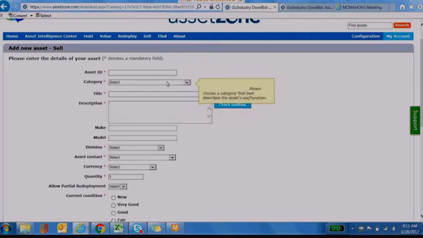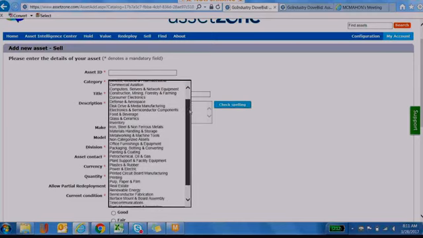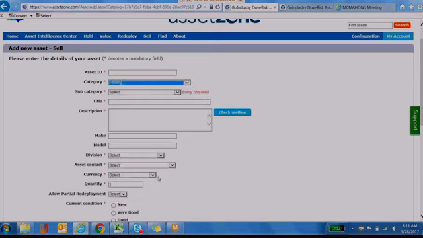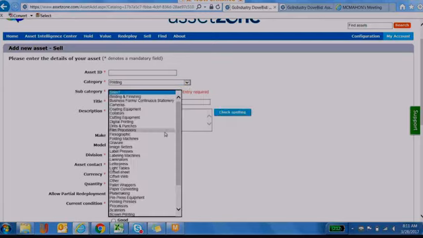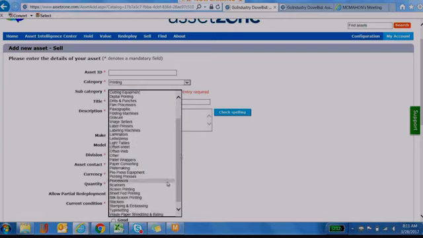The next section is category. So you'll be able to select a category from the options on the drop-down. We do have a wide range of categories available, so try to narrow it down and pick the one you feel fits best. Once you select a category, you'll then have an option to select a subcategory. So again, just use the drop-down and try to pick one of these that you feel fits best.